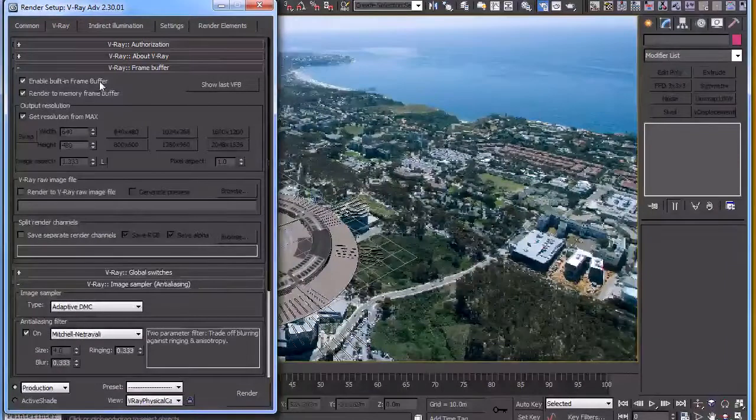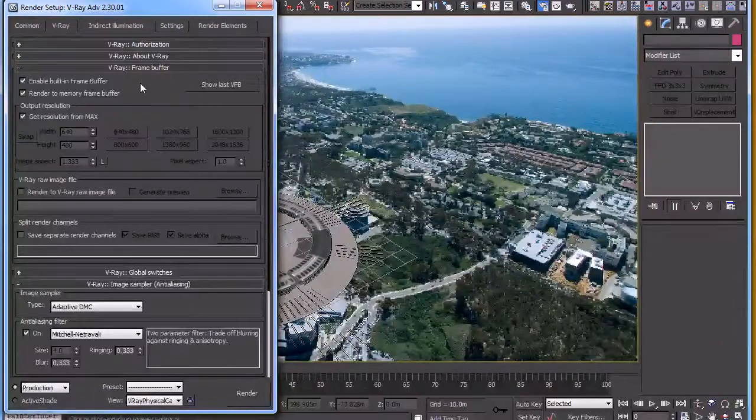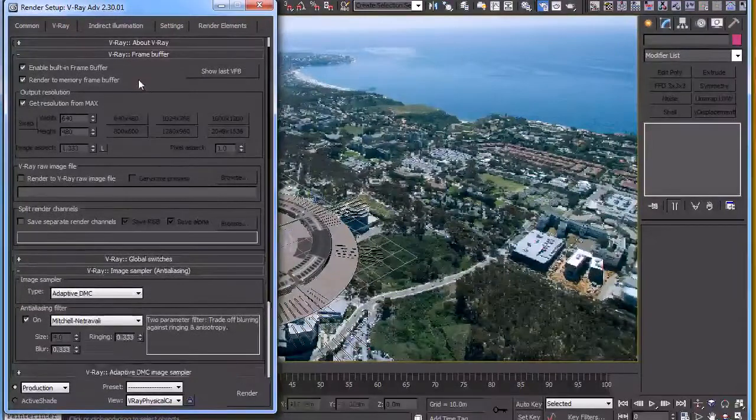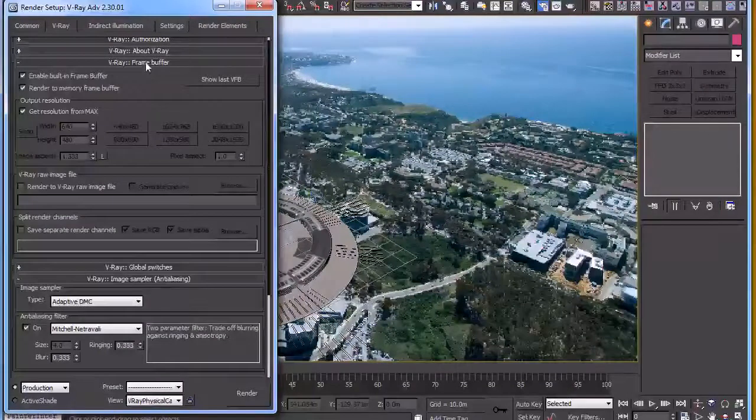So we're going to be rendering through the frame buffer. Once you get into video, you probably wouldn't want to use a frame buffer. If you start to use a lot of passes, it just eats up a lot of memory. So you probably won't even use that, and you'll just switch it off in the V-Ray properties. So let's just quickly run through the frame buffer.